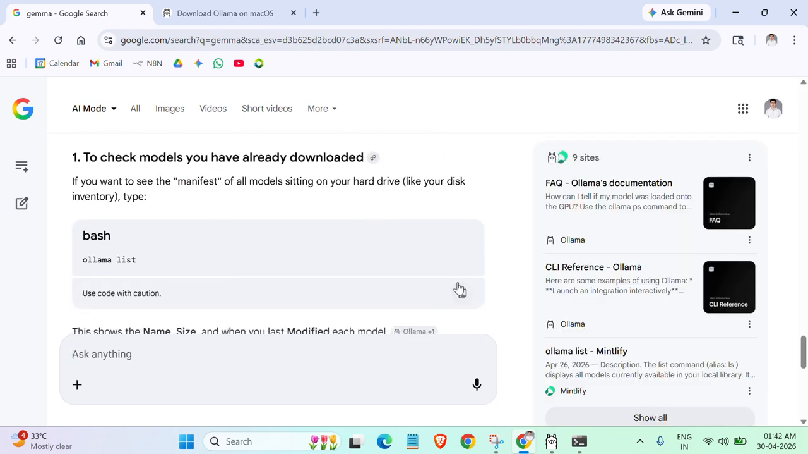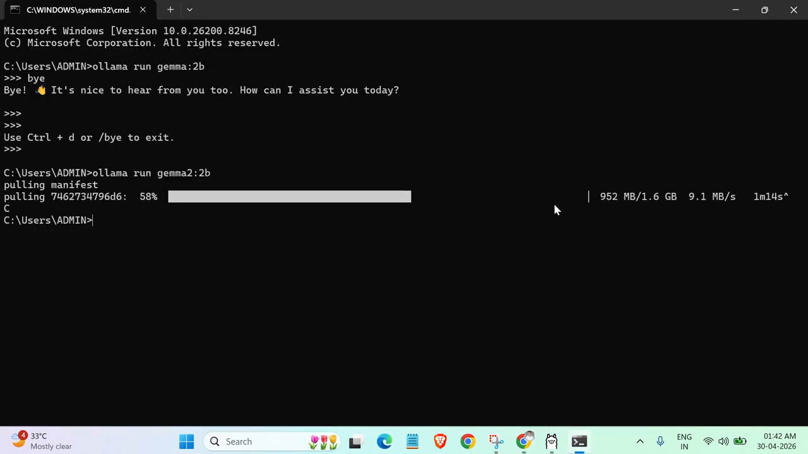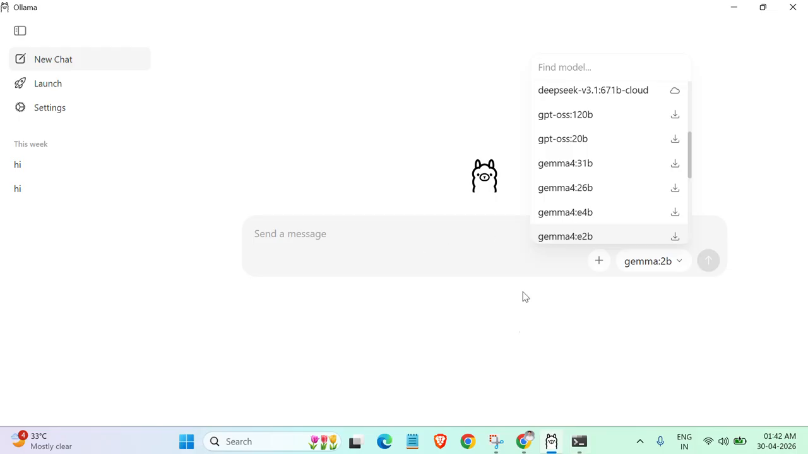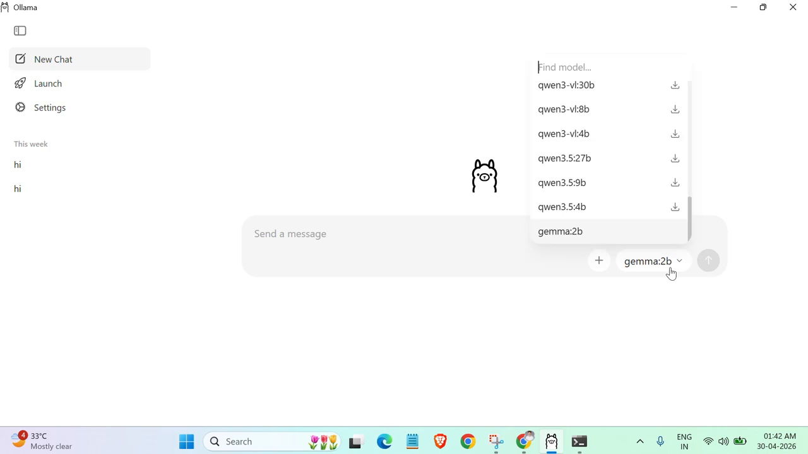So you can go with this, which is ollama list. Again, we don't know this, so you can just ask Gemini and it is going to help you with this. So see, right now I only have one model, which is Gemma 2B. This was installed 3 days ago. Once it is installed, you can go over here and play with this. If you click this, at the end you are going to see Gemma 2B.